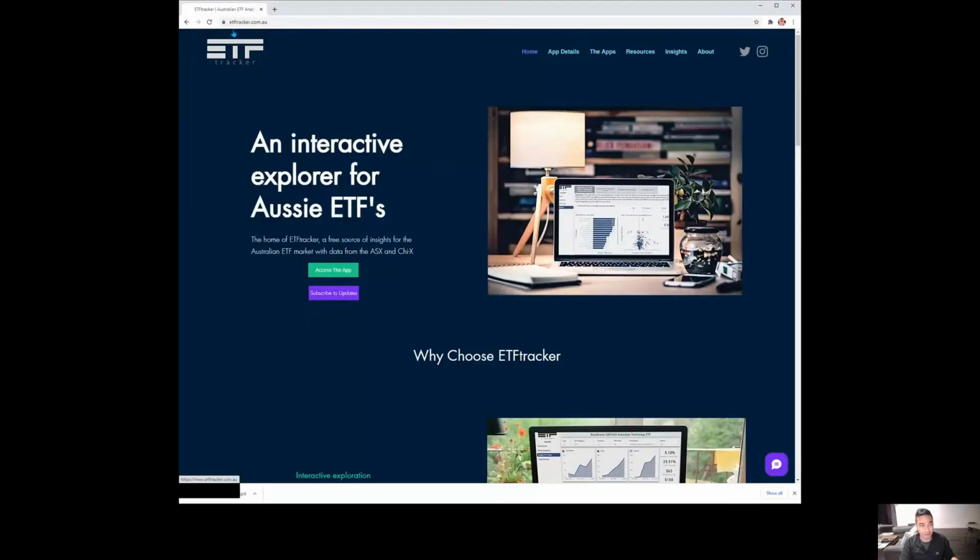In our last video, we went through the website, and in today's video, we're actually going to go through the app. So let's take a look at how to get to the app first of all. When you get on etftracker.com.au, the website, you navigate over to the apps page, and the first one there is ETFtracker. That is the main app, and that's the one that we'll go through today.